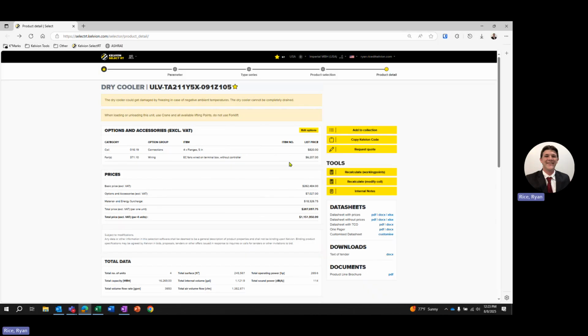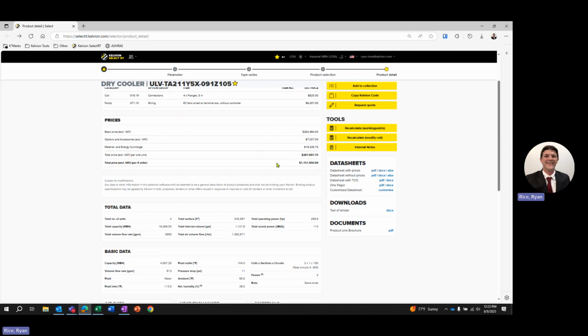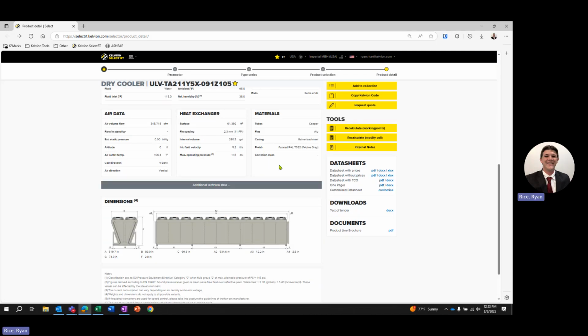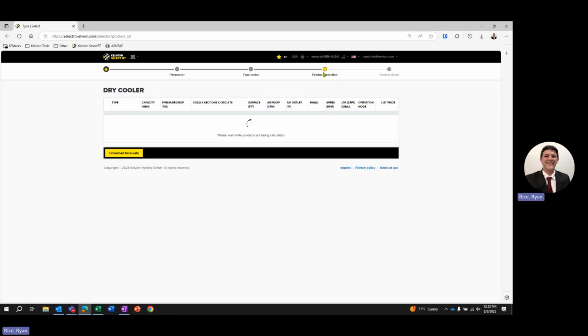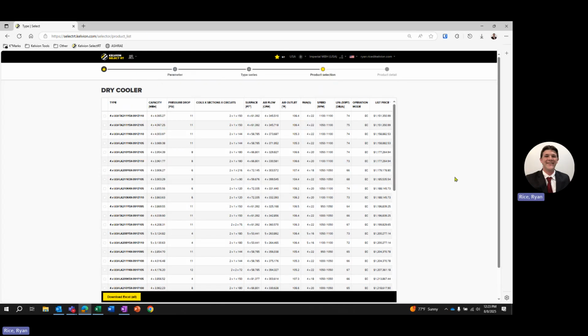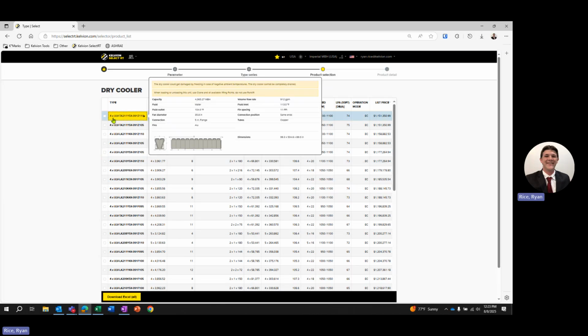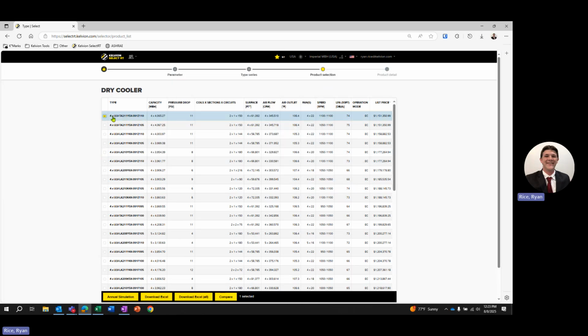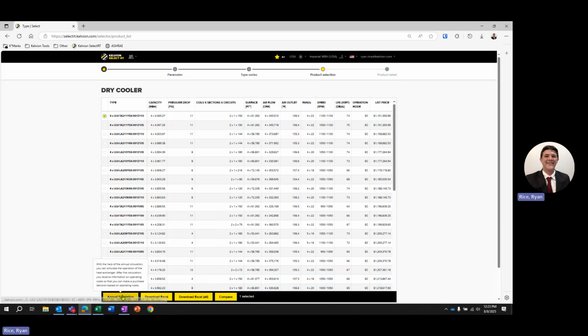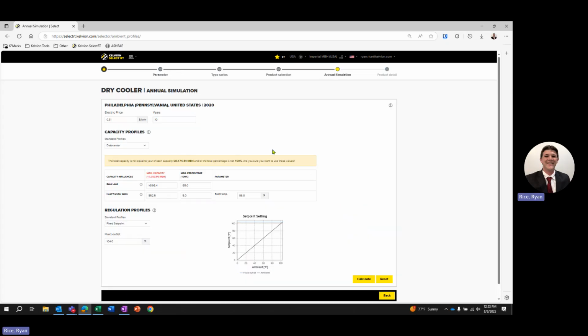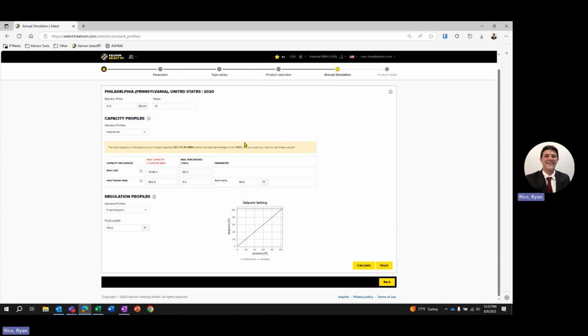If you are looking for annualized data, that's what I wanted to show you from here. You'll have to do that from the product selection area. So back here where you have all the different types of units available, what you'll want to do is click this checkbox next to the model number, not the actual model, but there's a checkbox here. And down at the bottom, you can do an annual simulation. What this will do is it will show you the weather data. This is for your power and water usages, and then your costs as well.